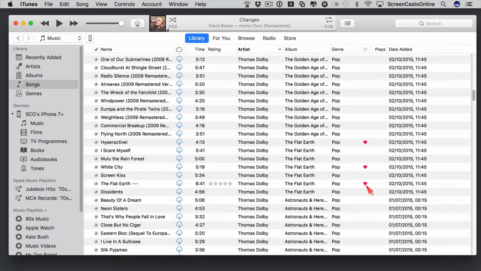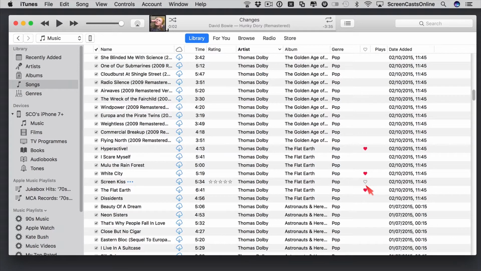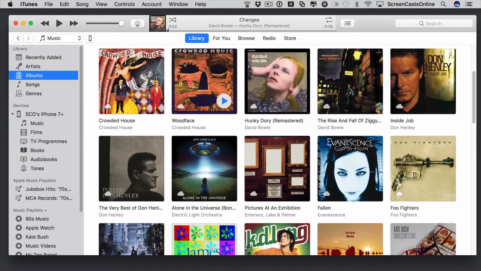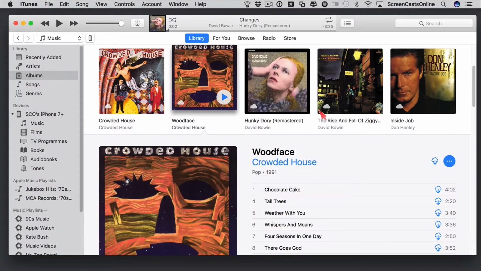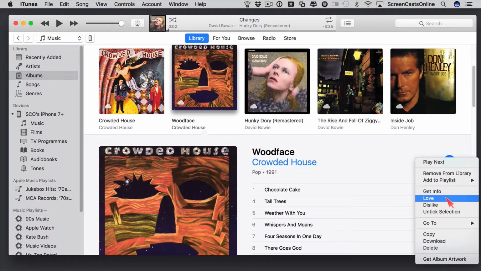Okay, now you can love an entire album if you want, although if you do create a smart playlist with loved tracks, if you do love a complete album, they won't appear in your smart playlist. But to love an album, let's go across to here. Let's go to, say, this one here. We'll click on this symbol and we'll say love.